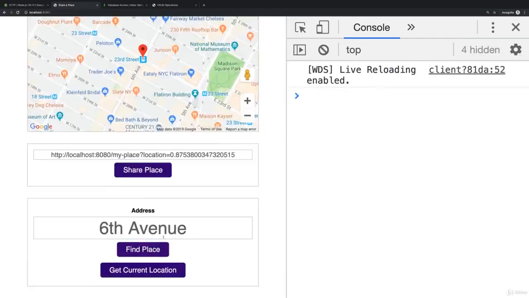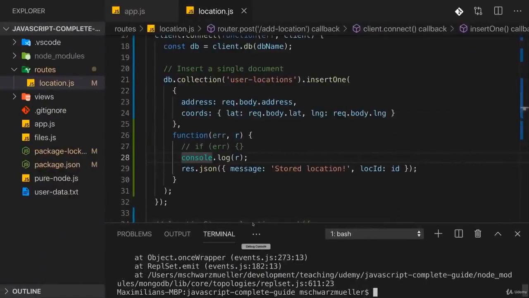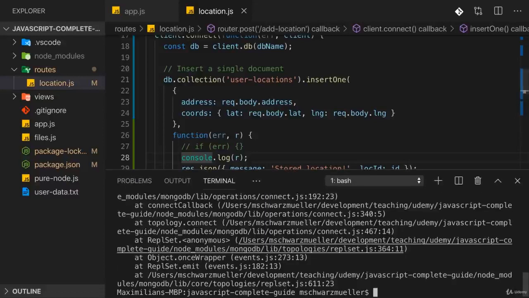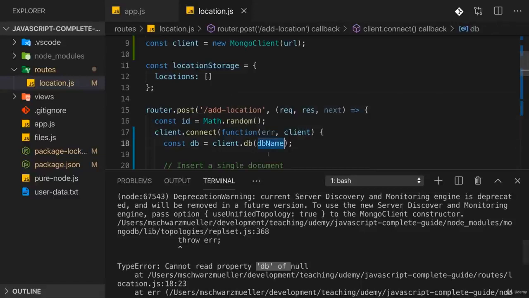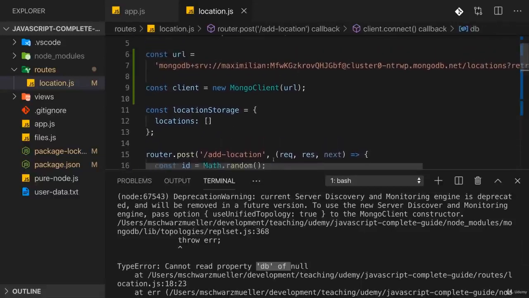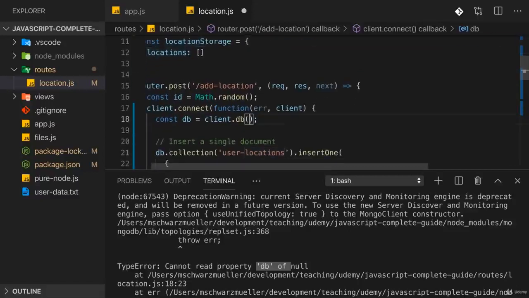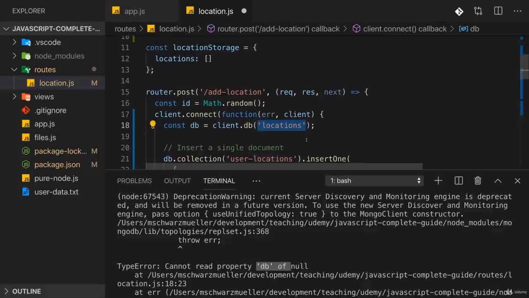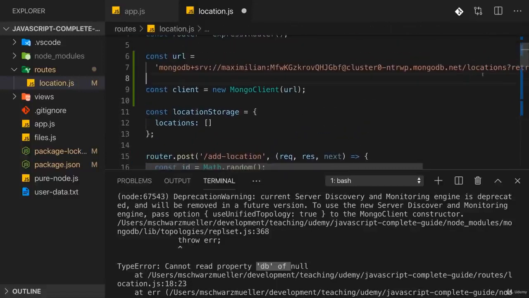When we find a place here, that's generally looking good. Okay, now we got an error here. Now let's see what went wrong here on the back end by expanding this log. And we cannot read db of null is the problem here. Yeah, because db name here of course does not exist. I don't have such a variable. My db name is locations, so we should just enter locations here. I removed the db name constant from the example, or didn't add it to be precise. So we want to connect to the locations database, or use the locations database to which we connect here.